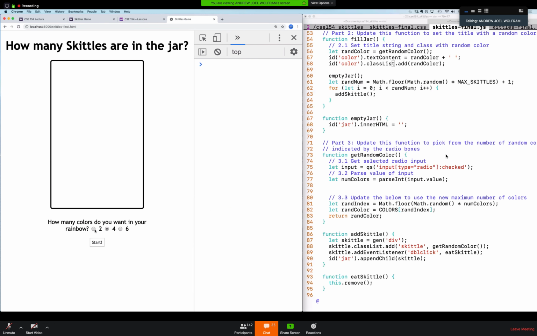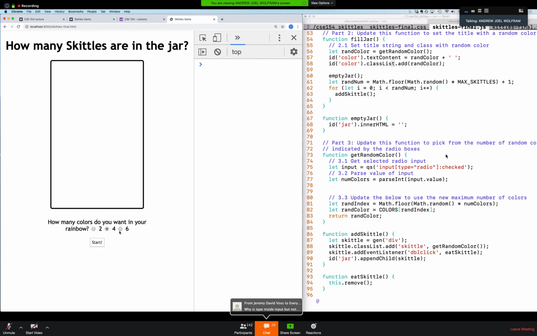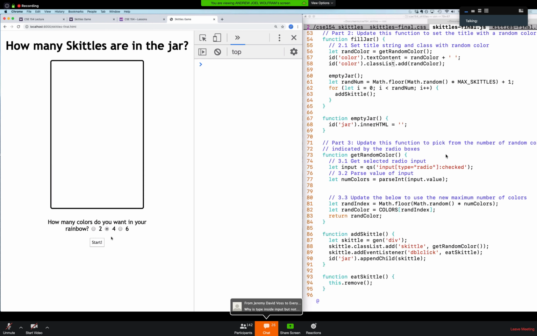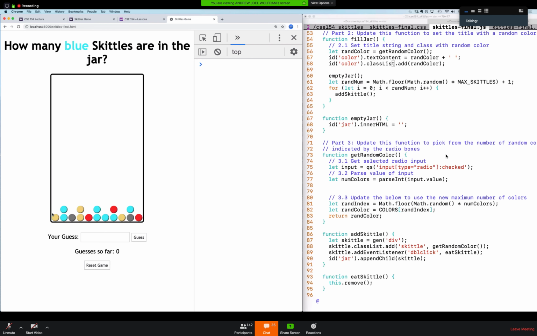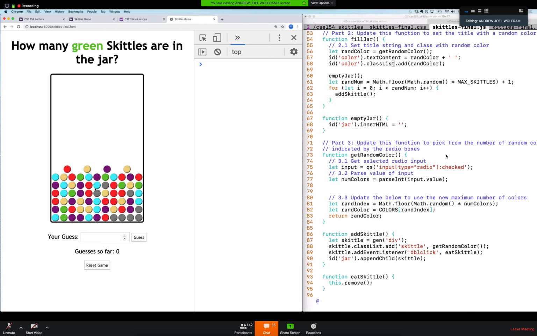So let's try 2 colors. I hit start. Okay, I only have 2 colors. That's great. Let's go ahead and reload. Let's try 4. Let's see 4 here. Okay, 1, 2, 3, 4, and let's make sure this works with 6. Okay, great. So it looks like we have 6 colors here with the purple thrown in.